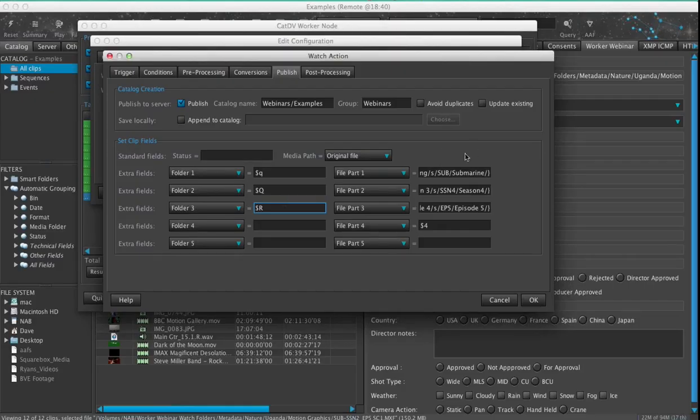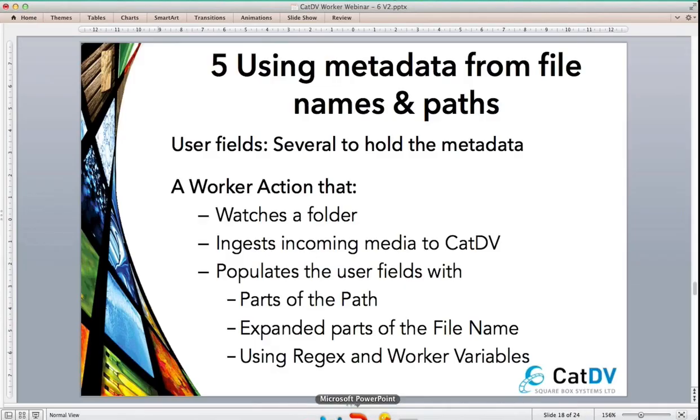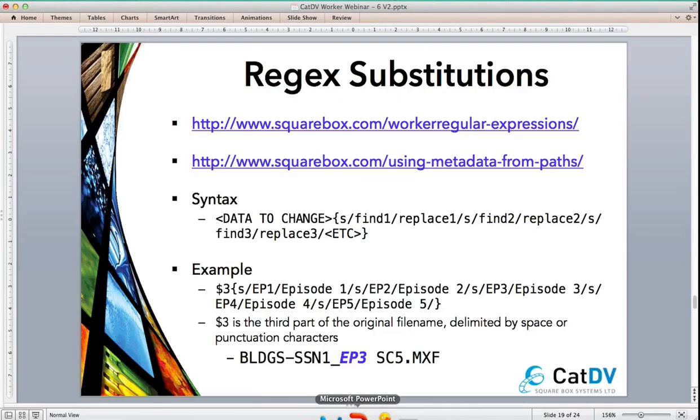without folks having to type them in. And then for the expansions of the abbreviations in the file name, we've used another piece of regex. Regex substitutions are quite a useful thing in CatDV. So let's just take a little bit of a look at how to make those work. The documentation, these are some URLs, is pretty good in terms of how to do this stuff.